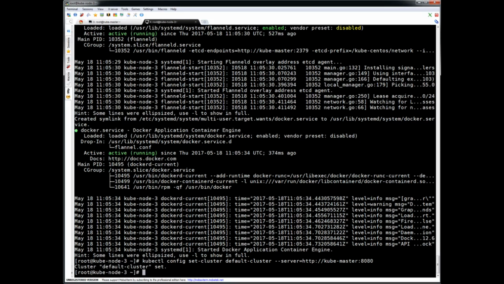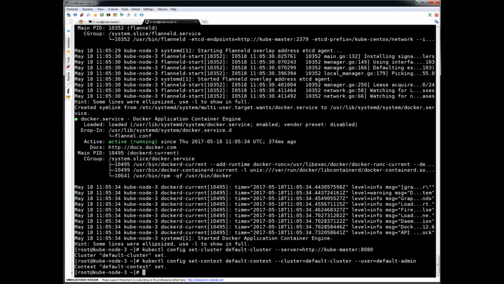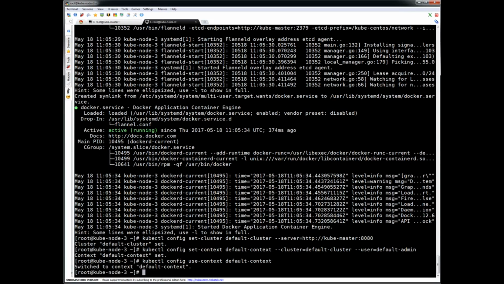And it is contacting the master server at this point by using, sorry, not yet, only the cluster default cluster is set. Okay, this is going to be default cluster. Here I'm saying set the context and use this particular user default admin. Next thing, I'm saying now use the context which I just created and configured. This is done. You can see it worked, everything.